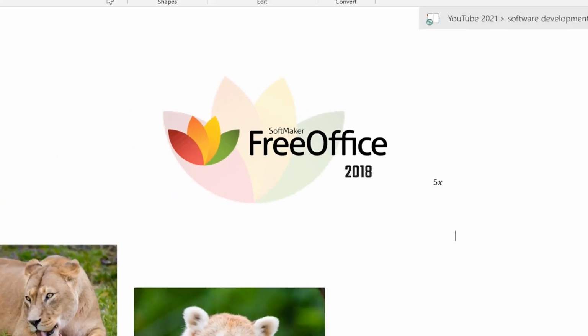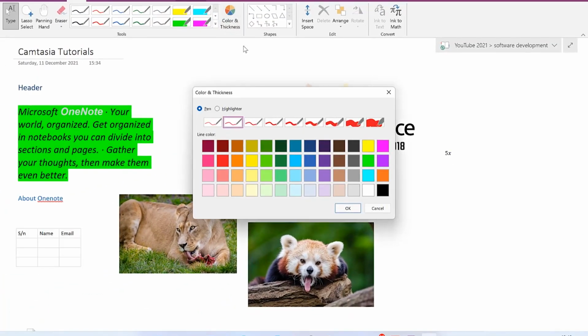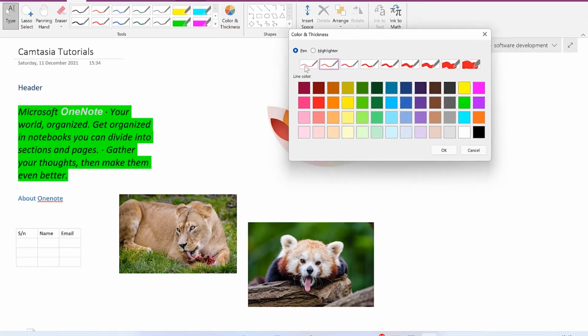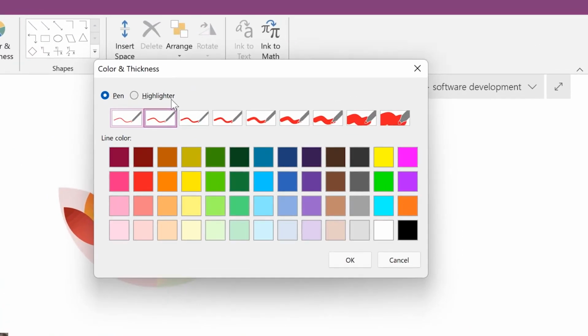Down here you have the color theme, color and thickness. You can just select and you can change the color and thickness of the pen and of the highlighter. Okay, so for the pen you can change the different color. You just select the color and it will change accordingly. You just select this color, you can see the different kind of thickness for that color.